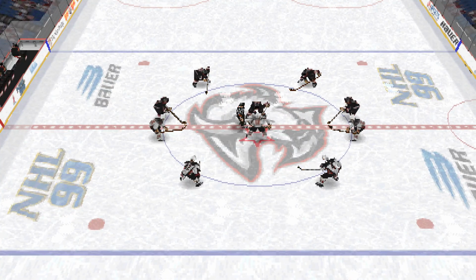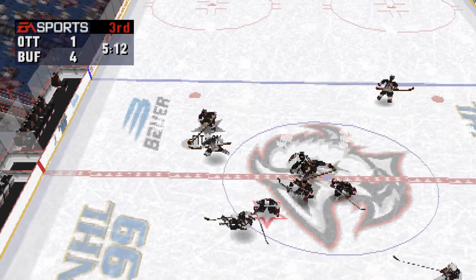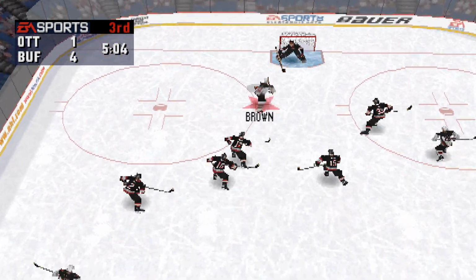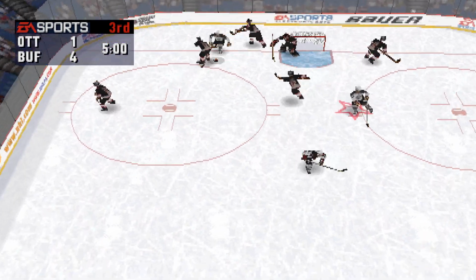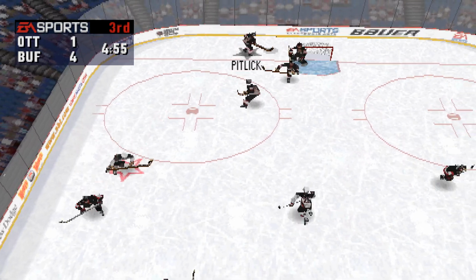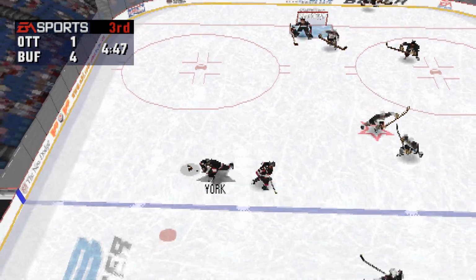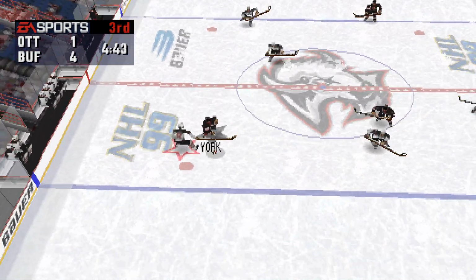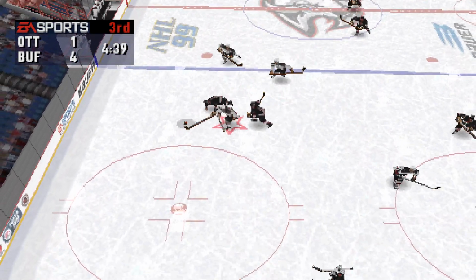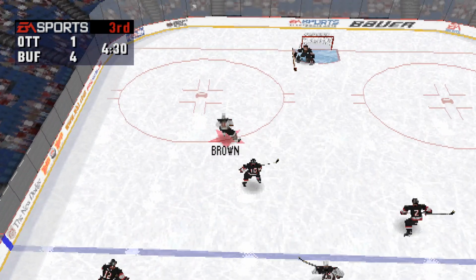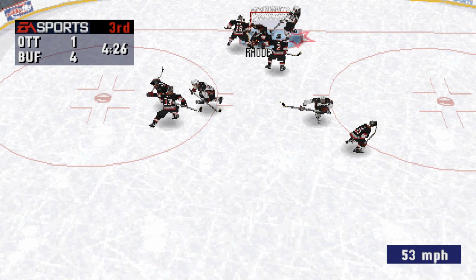Plant gets to the circle. He'll face off against Zoltok. Buffalo goal, his 10th of the season, scored by number 19, Brian Holzinger, assisted by number 25, Vaclav Verada, and number 4, Mike Wilson. York starts out to center. York to the net. Brown gets a breakaway!